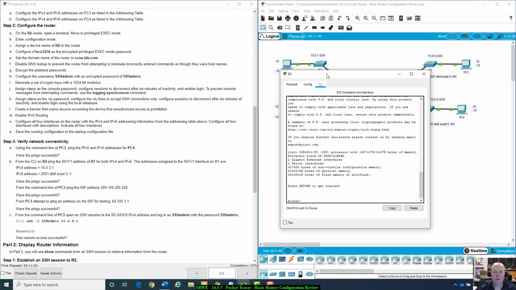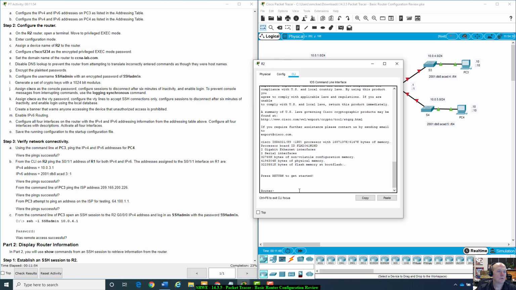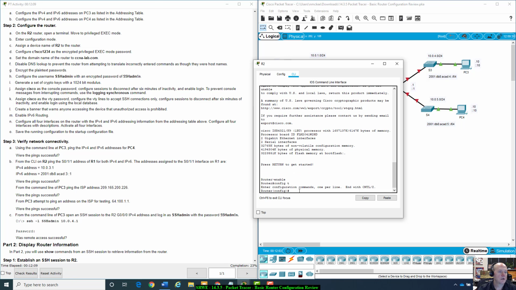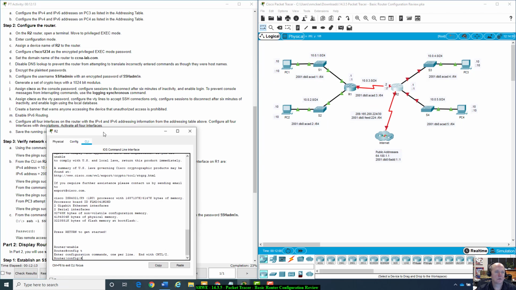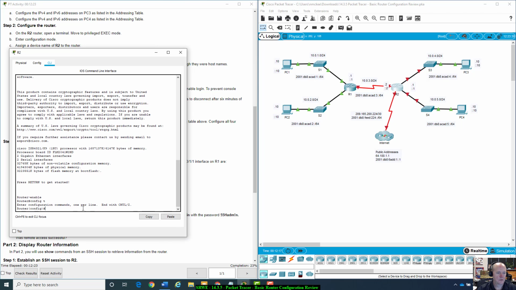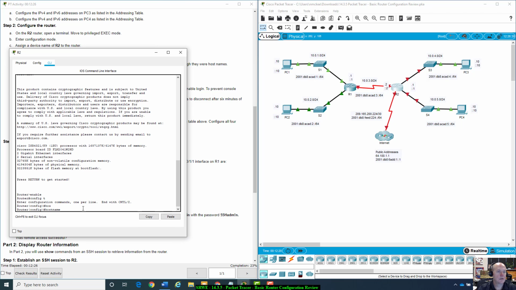So in router 2, open terminal. Router 2, okay. So enable. All right, config T. Assign a device name of R2 to the router. Make this thing a little bit bigger. All right, hostname R2.